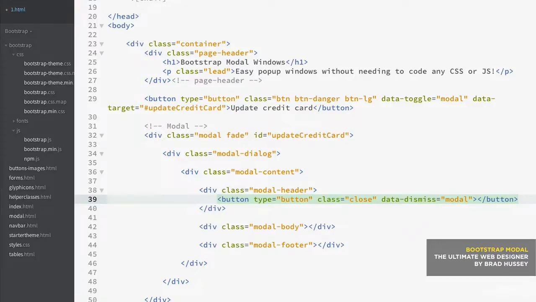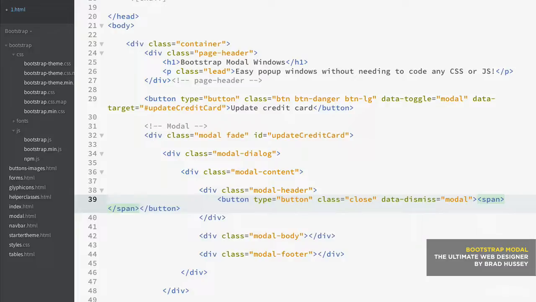Good user experience. Span tag, just really quick. All you need to do is just add an HTML times entity. So ampersand times semicolon. That's going to give you the little X or the times symbol, and it will be styled using the close class.